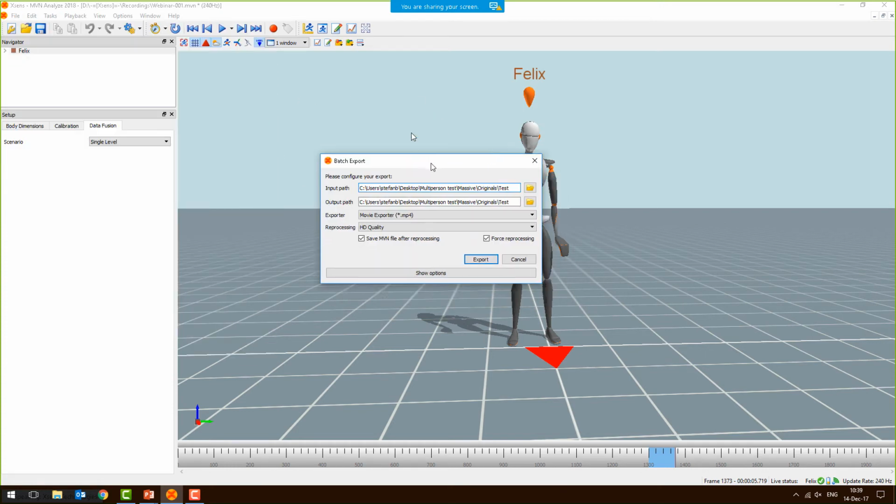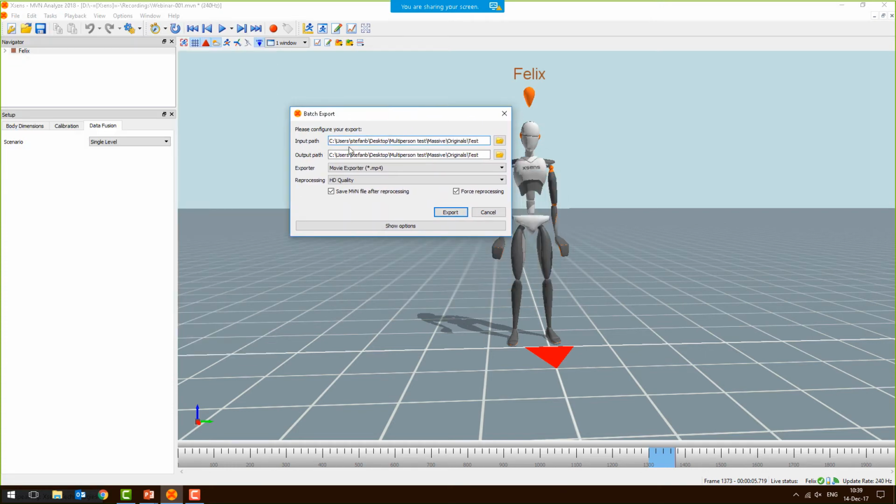Now if you go here, you can of course select the input path where all the files that you want to have processed or exported are sitting in. Of course an output path where you want to export them to. And then select the specific exporter you want to use, for example FBX. And what I can choose now is I want to first reprocess my MVN file in either no reprocessing, in normal quality, which is the same as the live engine, or of course HD quality.